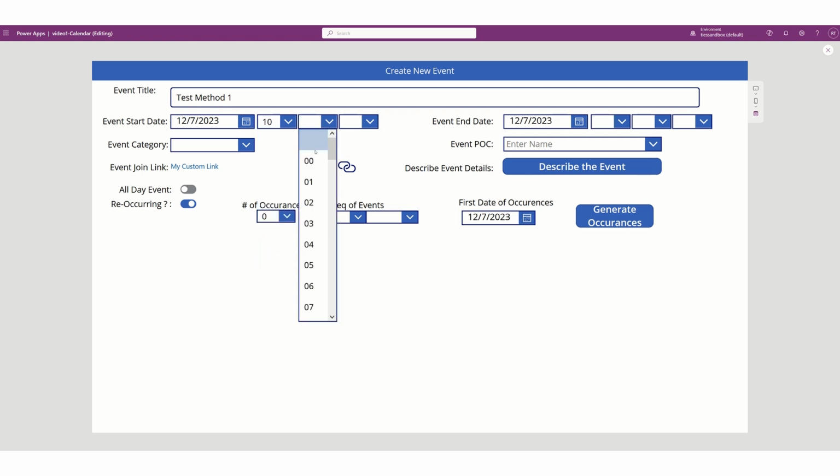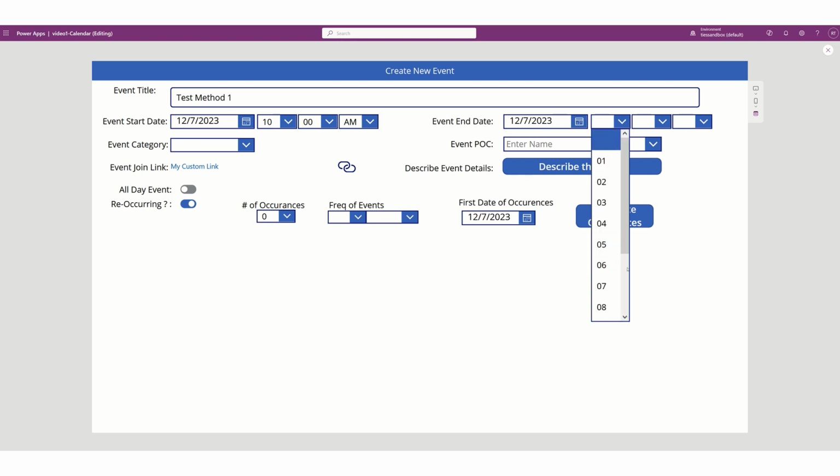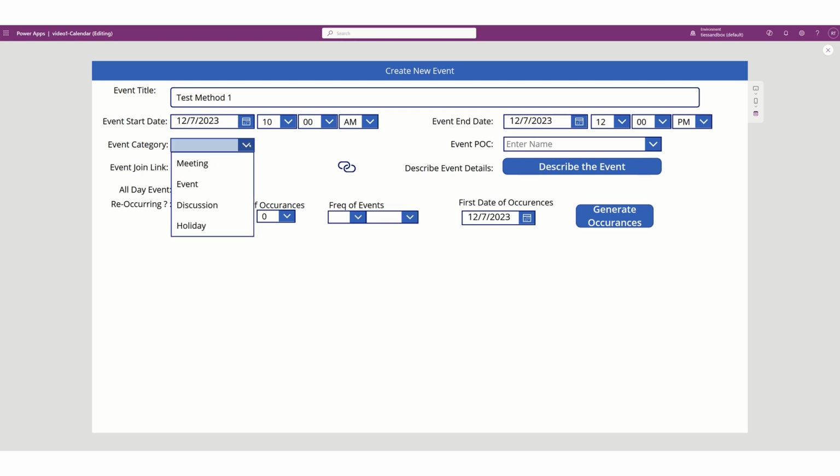So we'll go 10 a.m. and say it's a 2-hour event. So we'll make this one 12 p.m. Okay, we'll just call it an event. I'm going to put my name in there as the POC.